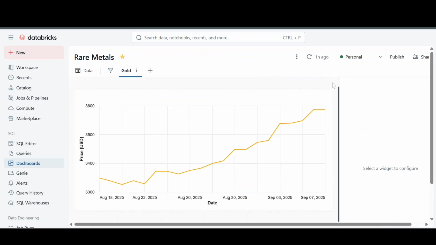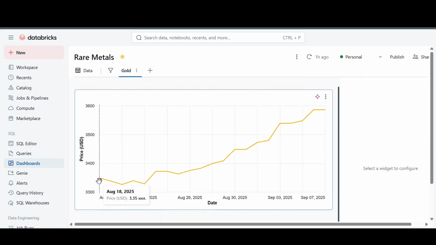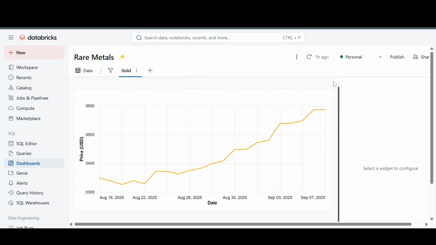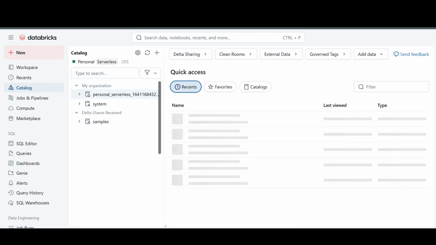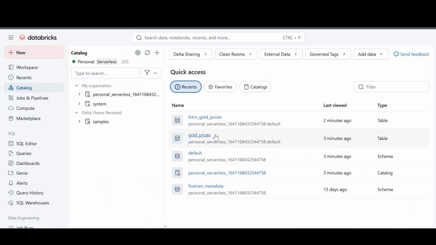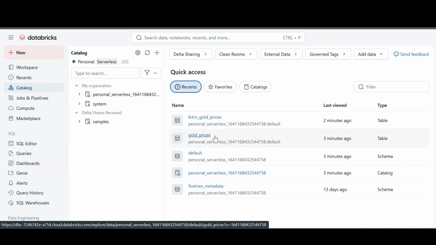we're going to see right now that we have the data for the gold prices from the 18th of August up until the 7th of September. And what we're going to do right now, let's look at our catalog on the left sidebar. And here I want us to enter our gold prices table. This is the table that we have ingested into our previous video. We have ingested it into the workspace.